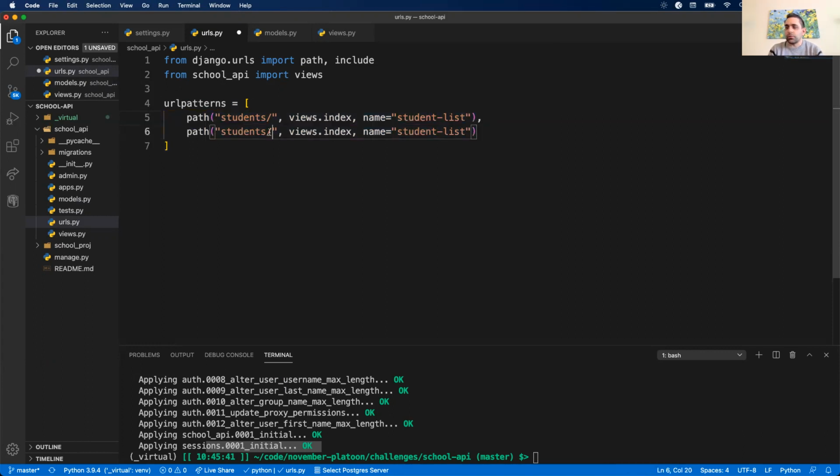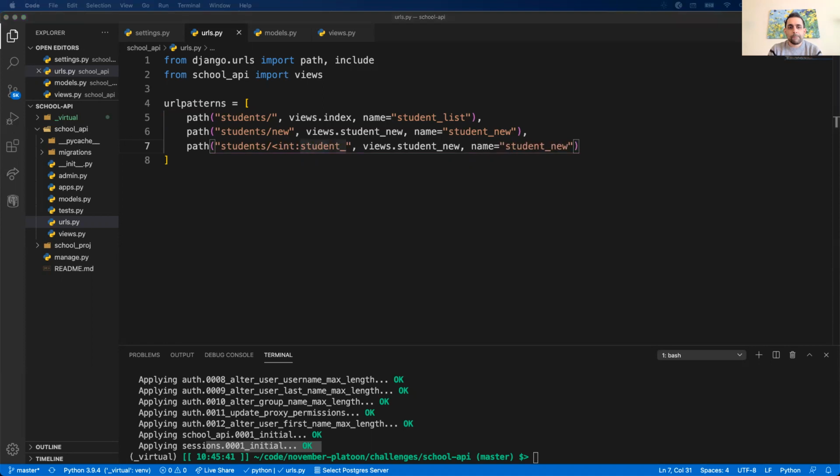And then let's give a few more routes here. So basic CRUD operations, we'll do new, which will create a new student. So that'll be student new. I'm just going to name this with underscores, if that's allowed. All right, so that's creating a new student. Next, we'll probably want to view a student detail. So we'll do student ID, and that'll be student detail.